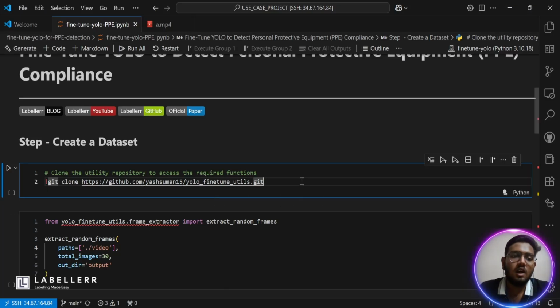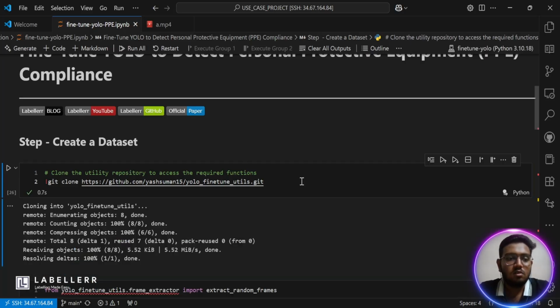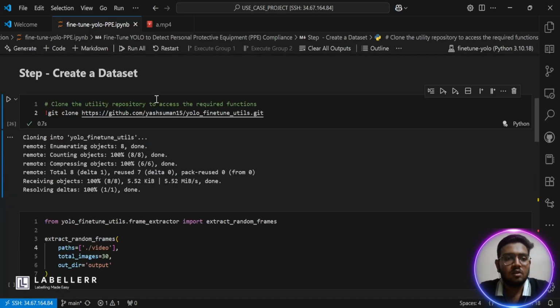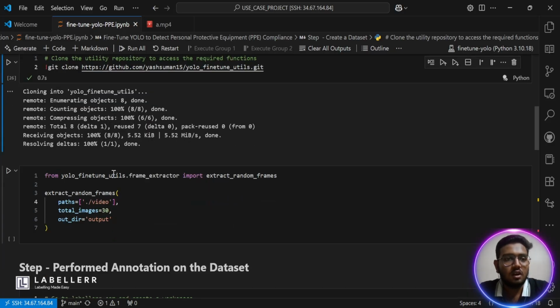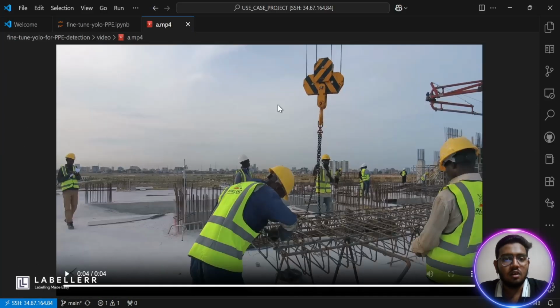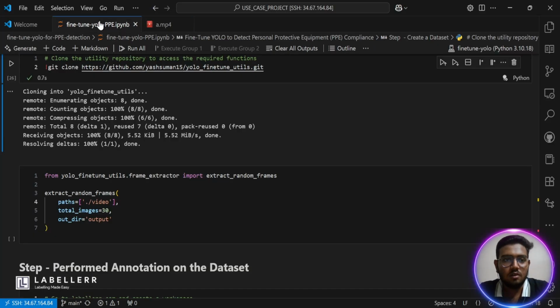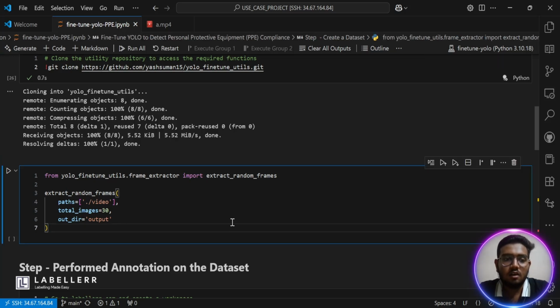Before that, I am cloning a Git repository to access some required functions. So I have cloned this Git repository where there are some functions which help me to create a dataset. You can also do the same. First I have to create the dataset. I am using this video as an example. So I just have to provide the address to the video and extract random frames. This will create a directory, and I also mention the number of images I want.